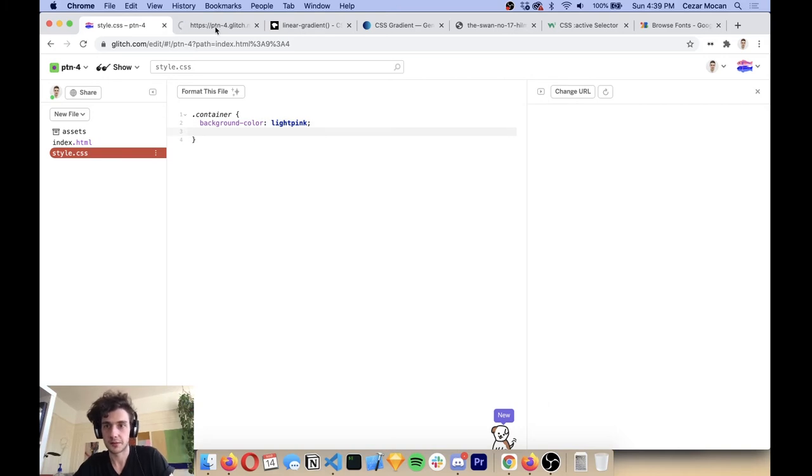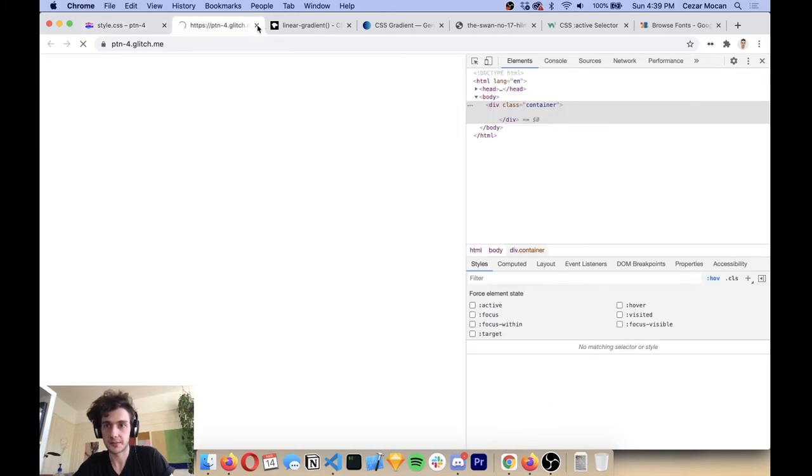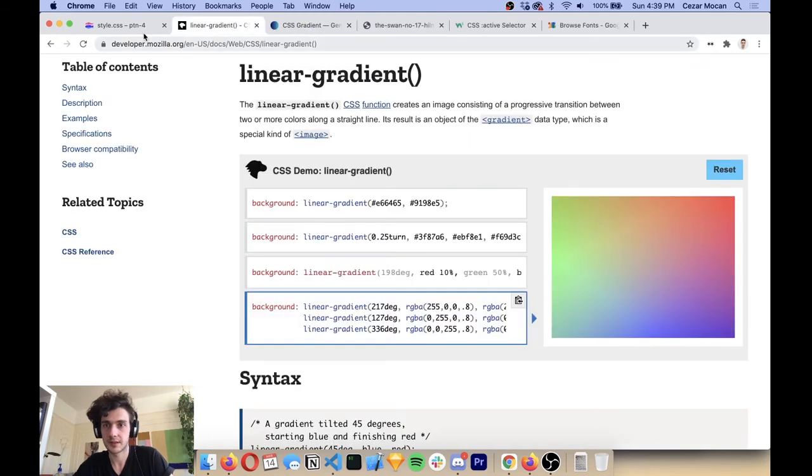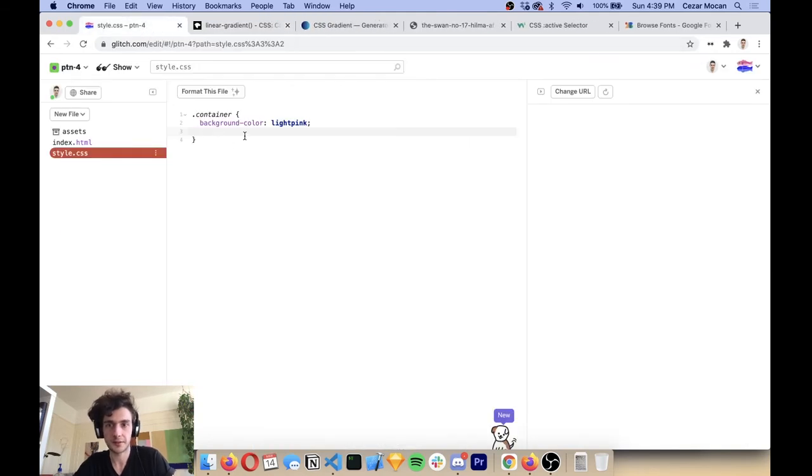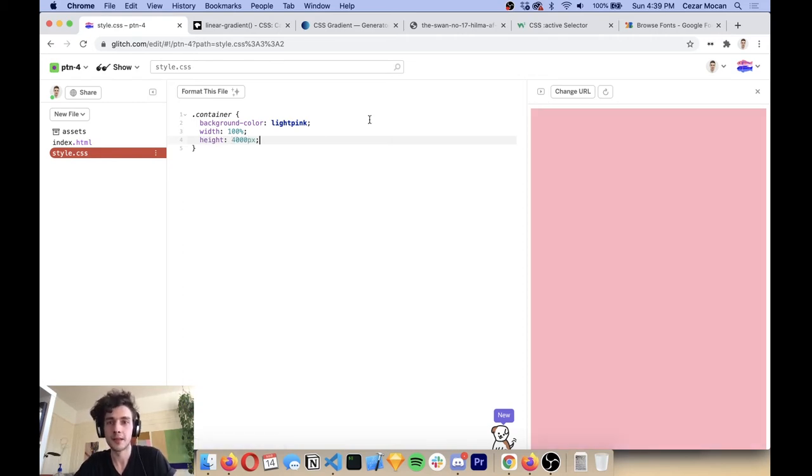Let me close this for now because it's making my computer slow. All right, background color light pink. Let's give it a width of 100% of the body width, and let's give it a height of, I don't know, like 4,000 pixels, something super tall. Right, so we have our super long container, and it's completely scrollable as well.